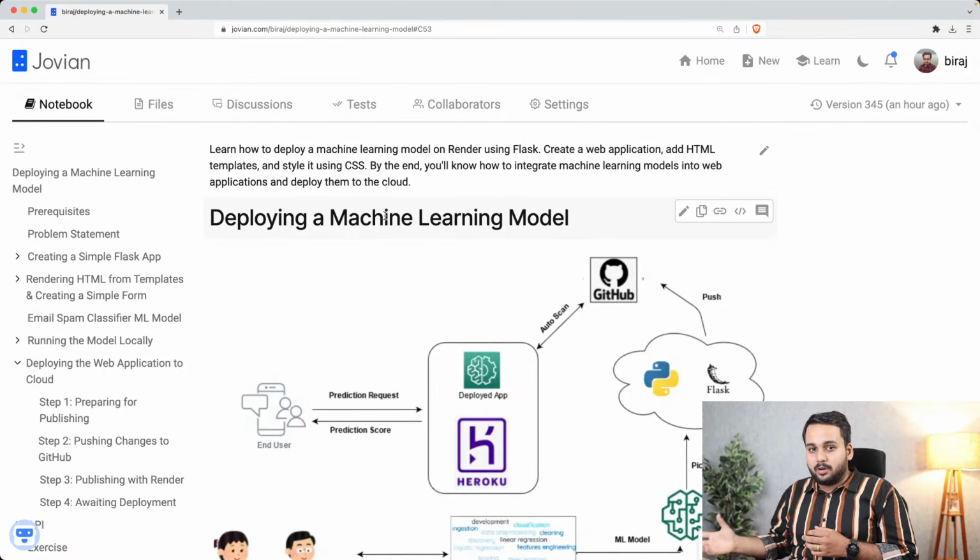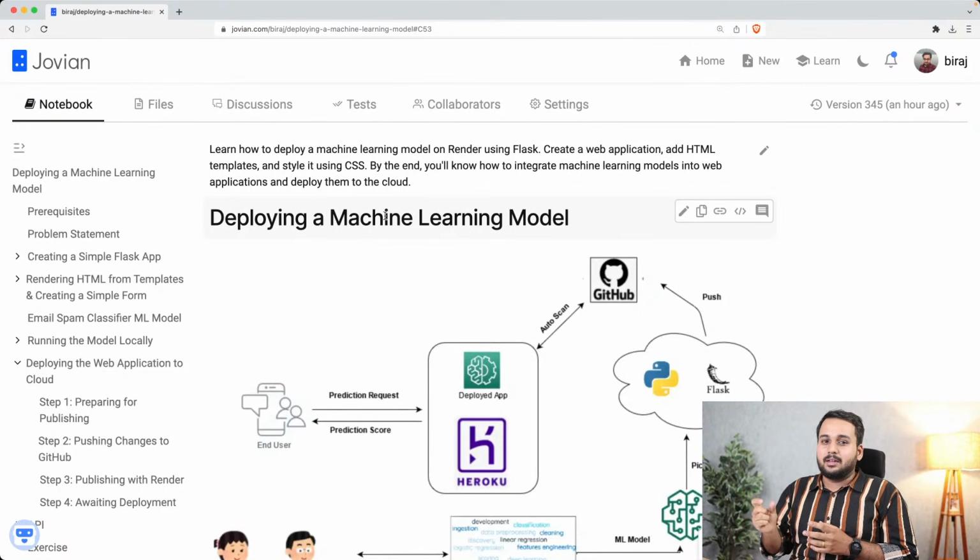see what ML model we are using. We will just learn a bit about it. We'll not go deep into the ML model. And then run the model locally in a web browser, publish to GitHub, and deploy to Render. And finally, we'll create an API route for the model. So these are the topics that we are going to cover.